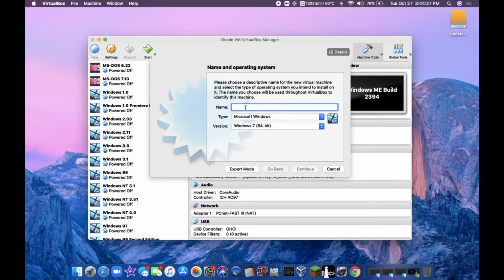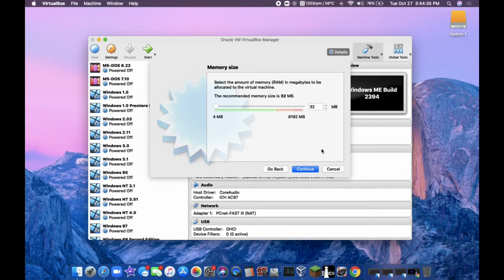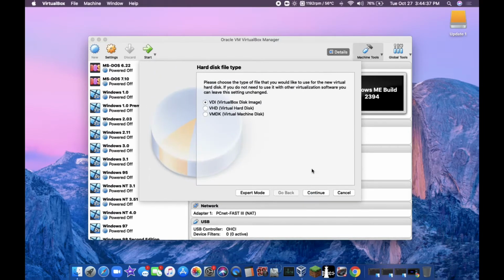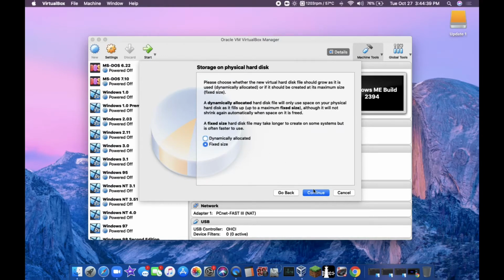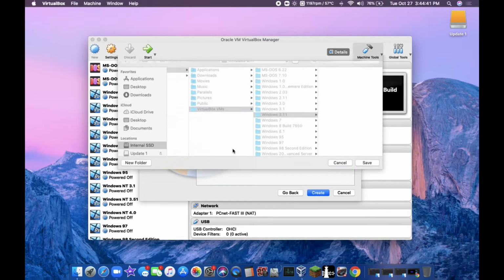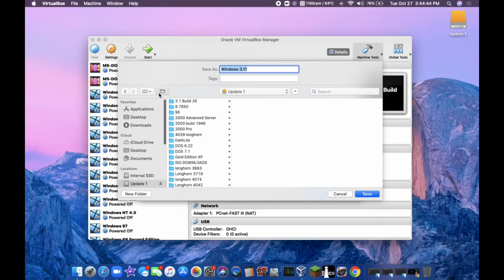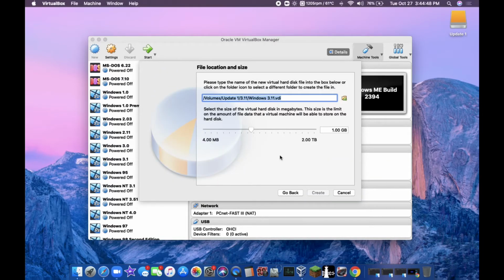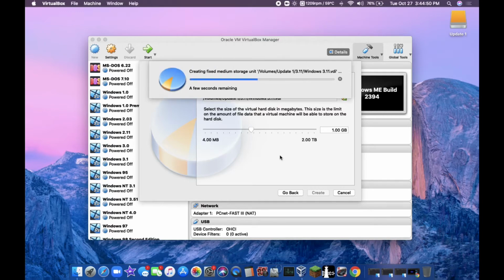First, name it whatever you want. I'm going to call it Windows 3.11 and leave it on Windows 3.1. You can leave the RAM where it is, and I'm going to do that too. Choose fixed size here, and you can create a machine folder for it. I'm going to call it 3.11, and this will be where your virtual hard drive will save. I'll be back when it's done.